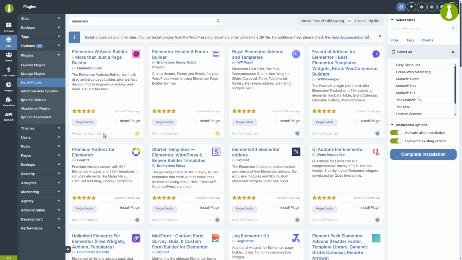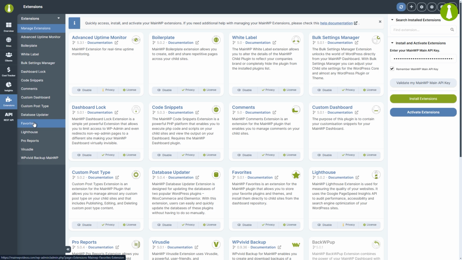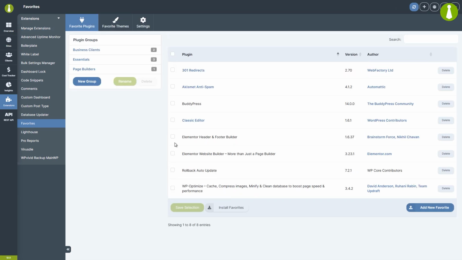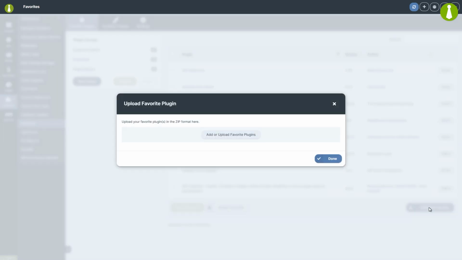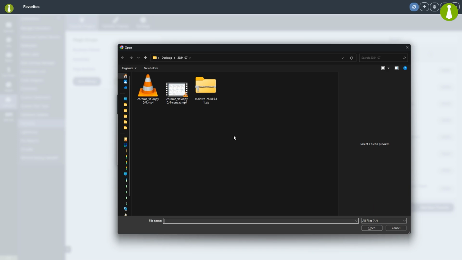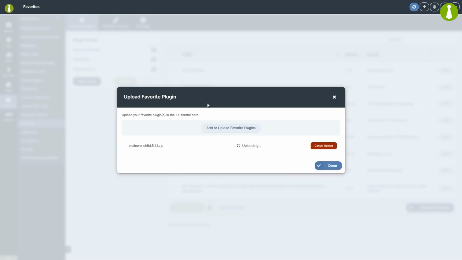Second, you can upload them from your computer. On the Extensions Favorites page, click the Add New Favorite button and upload the plugin or theme file from your computer.